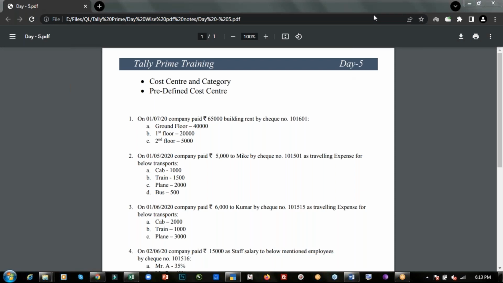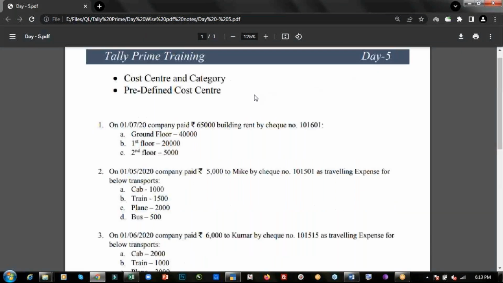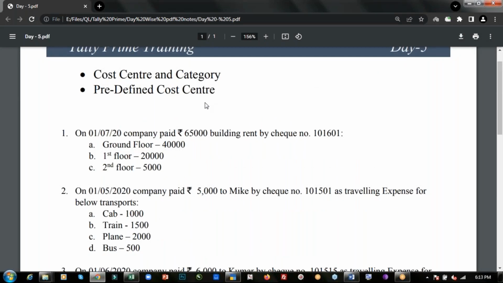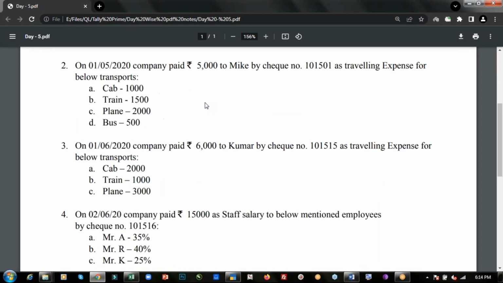All right, guys. So now let's talk about the next topic, which is predefined cost centers. This topic is similar to the cost center, just like that. But this time, we don't have to fill in the cost center amount manually. It will be fixed in percentages. So let's have an example for that.